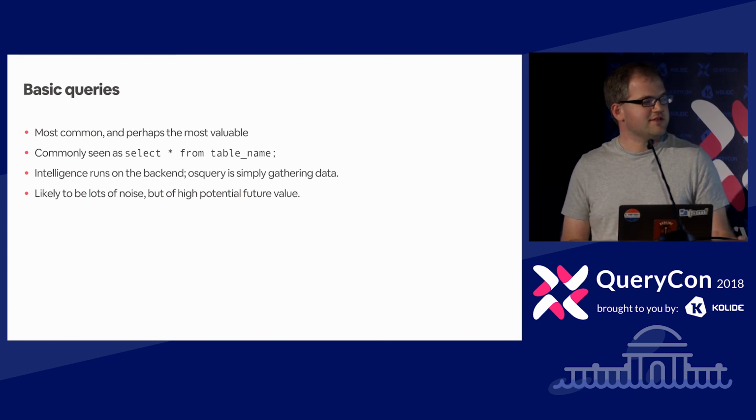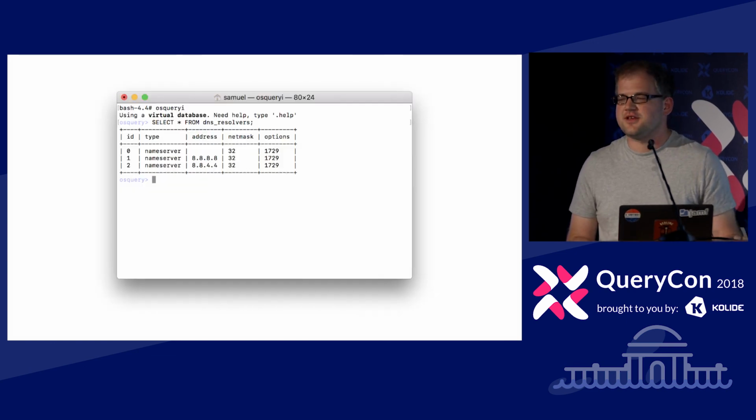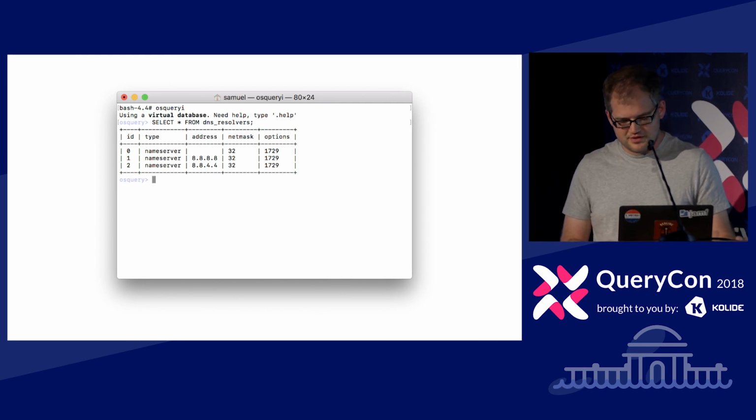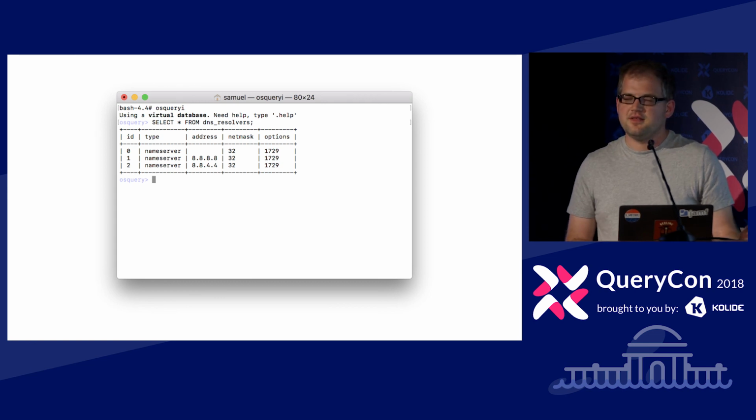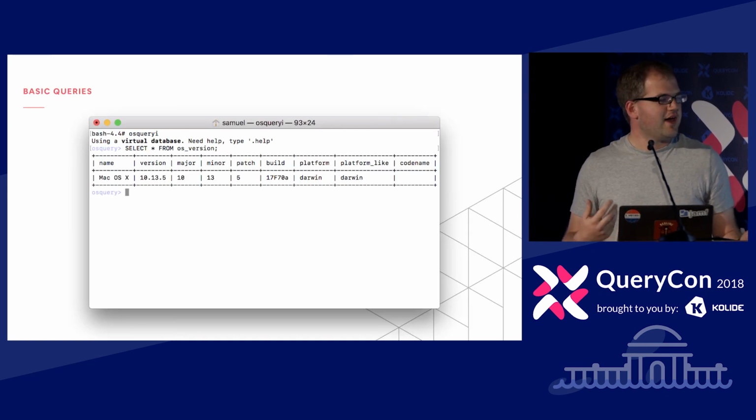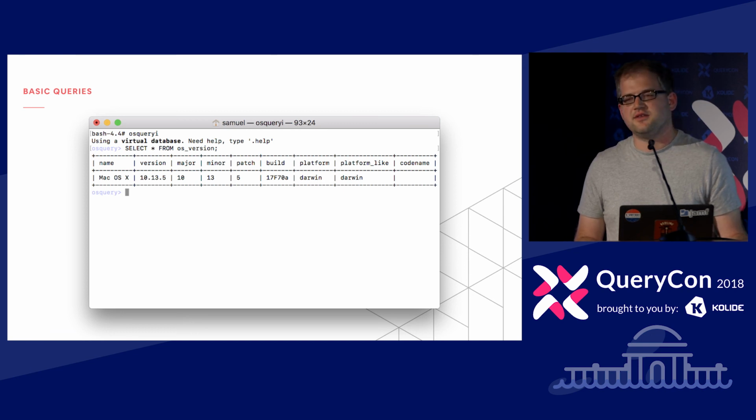So some basic queries that you might see would be select star from DNS resolvers, which returns some DNS servers, or select star from OS version. And these are going to change. They're going to give you added and removed results over time. These are pretty basic, ones that you're probably going to want to run as select star and get everything back. It's not going to return very much, and it's valuable information.